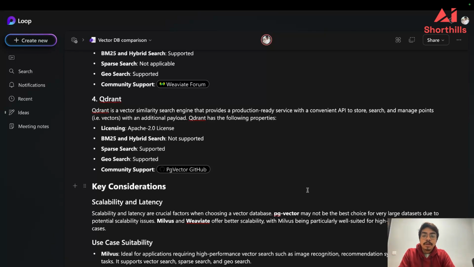There are a few factors apart from search that need to be considered while using a vector database. One of those factors is scalability and latency. Scalability and latency are very crucial when we are comparing vector databases, as a few vector databases like pgvector may not be a very good choice if we are talking about scalability. Milvus and Weaviate, however, offer very good scalability. They are specifically considered for high performance use cases.